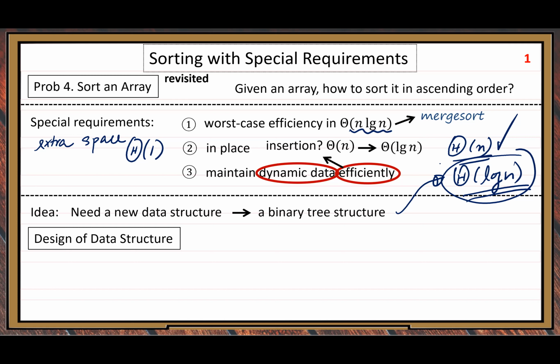Design of the data structure. We need to fix the details of this data structure and make it as simple as possible. When we construct the data structure, we want to make it as simple as possible. So let's consider the candidates we can choose among some relatively simple data structures. One is array. We're familiar with array. We have a lot of experience using array. So array is our first candidate.